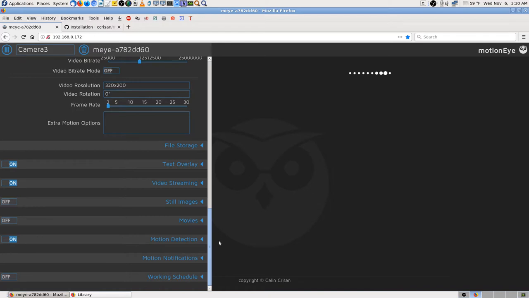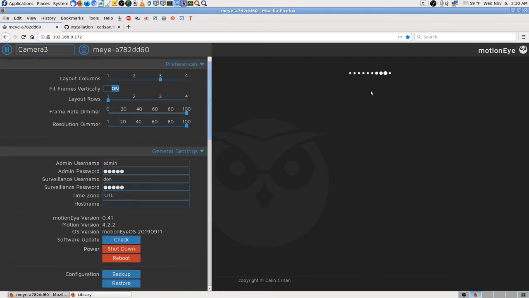Text overlay, video streaming. See, that's off, and it doesn't even matter if the camera's not going to work. If you don't have video streaming, then you wouldn't have, well, that is on. Recording movies is not on, but it doesn't matter if it's not even working. It's just sitting there trying to do something.